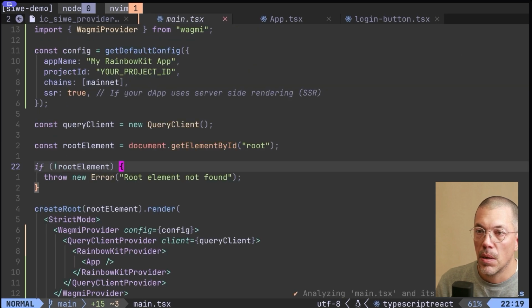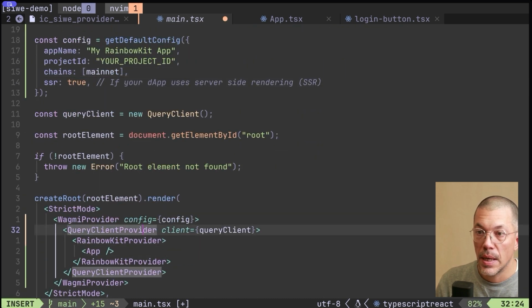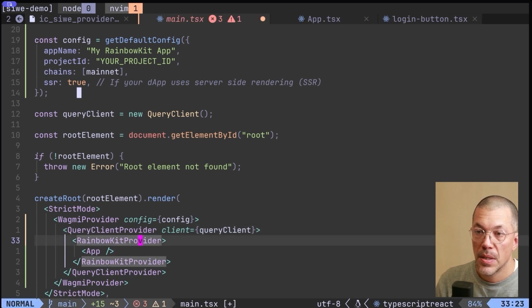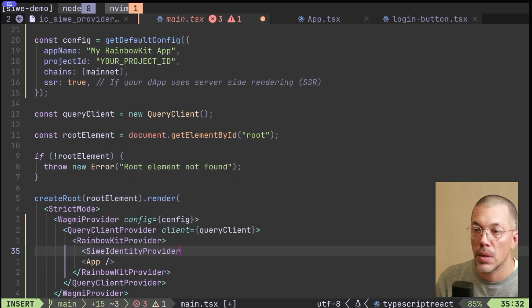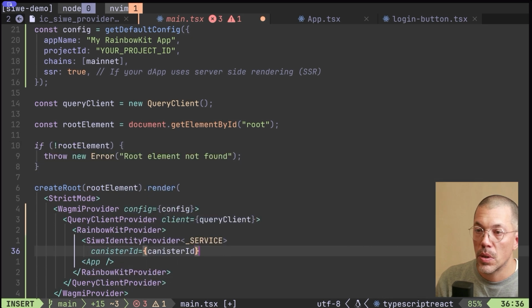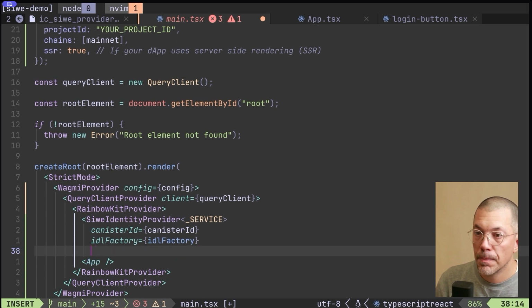And then finally, we also need to add one last provider that wraps our application, and that is the sign in with Ethereum provider. What it does is make the generated identity available to all components within the application. So we'll connect that and configure it to use the canister that we deployed.